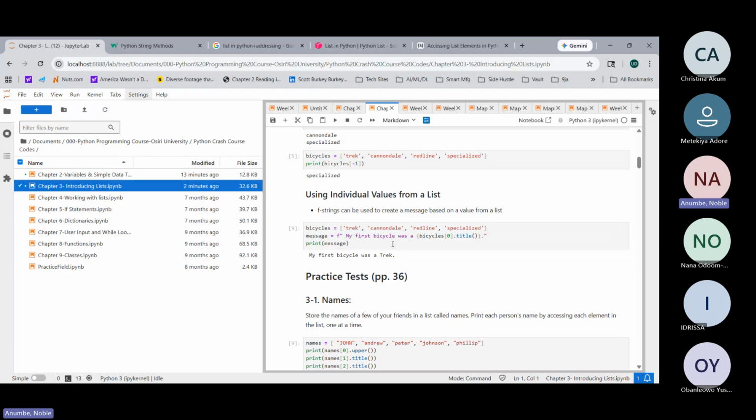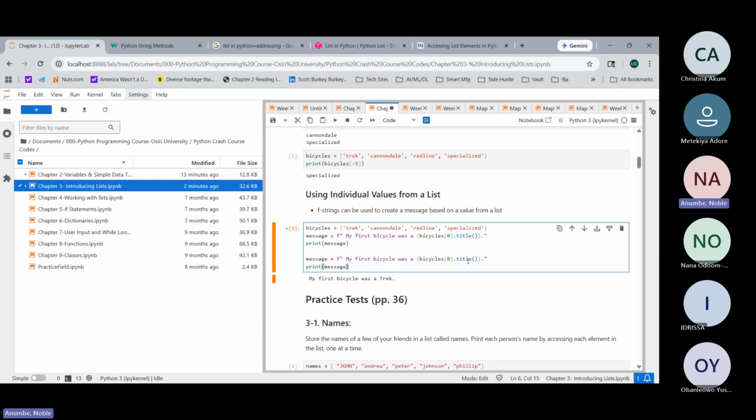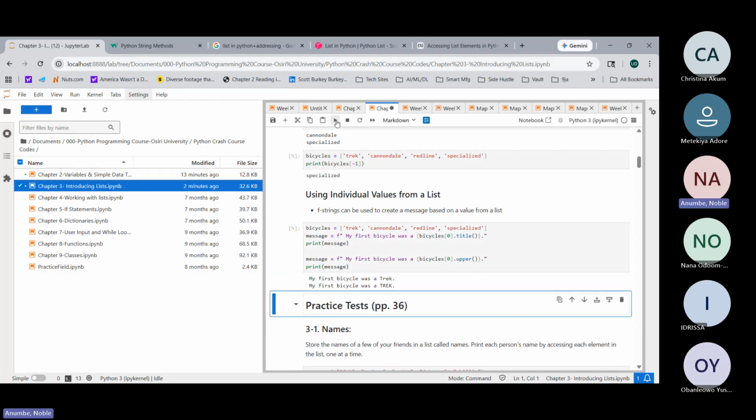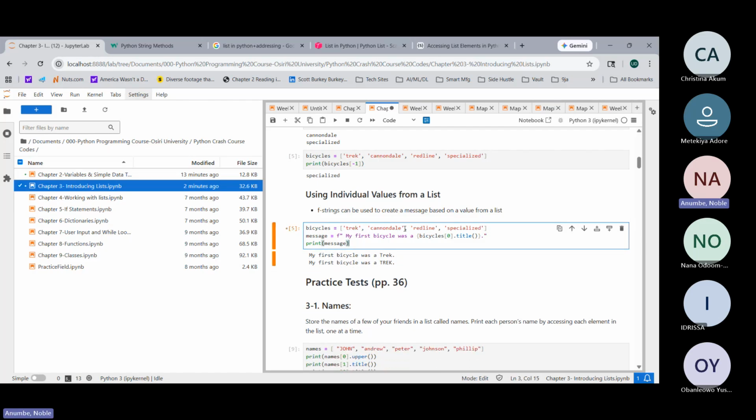So I can also decide, you know what, let me do something else. Let me leave that, but this time let me make everything uppercase. Instead of title, let me make it upper, right? And then I can also run this. See, my first bicycle was a TREK and I changed it to capital. So that's how you play around with lists.